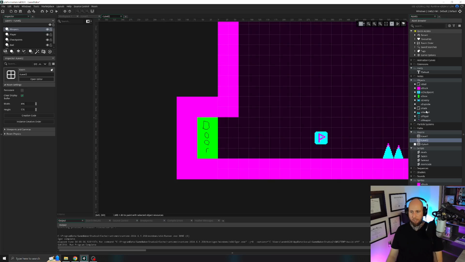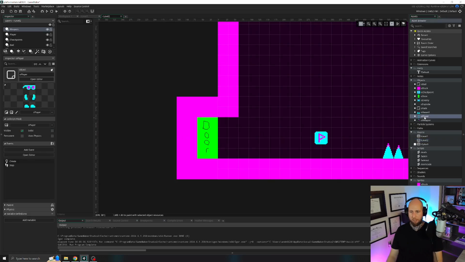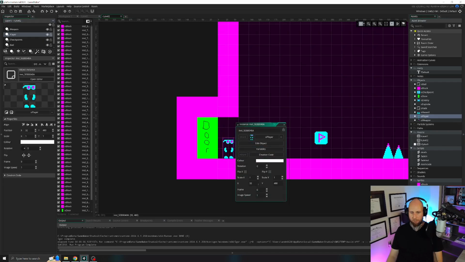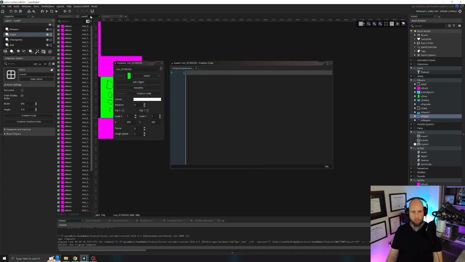And I'm going to find a location where we want the player to appear in this new room. I'm going to do that by dragging in the player, finding a good location, double clicking here and finding its coordinates: 32, 480. Delete. Target X equals 32. Target Y equals 480. Target room equals R level 2.